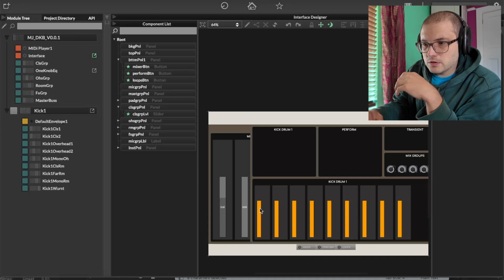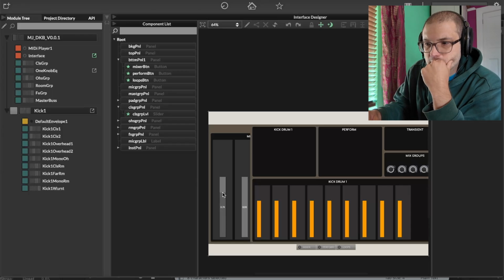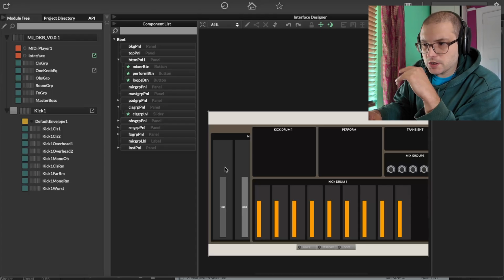So if you're diving in on the kick drum and you're like, oh, the overheads are a bit loud, you can bring them all down, or the close mics, for example, are a bit loud, you can bring them all down here. But also, crucially, if you turn them up again here on the main page, it will turn them up. I don't know if that's going to be useful. It might be. We'll see.